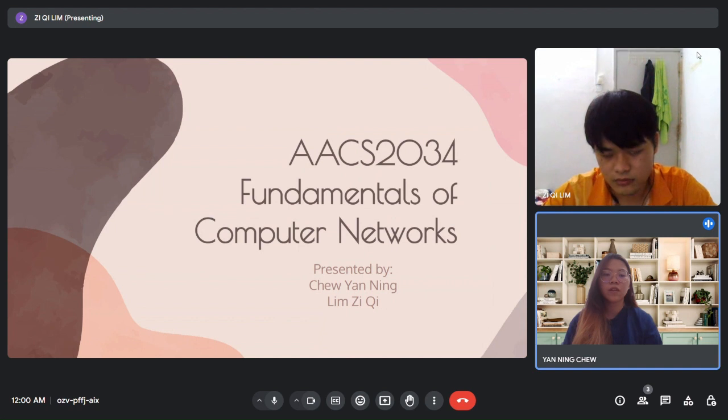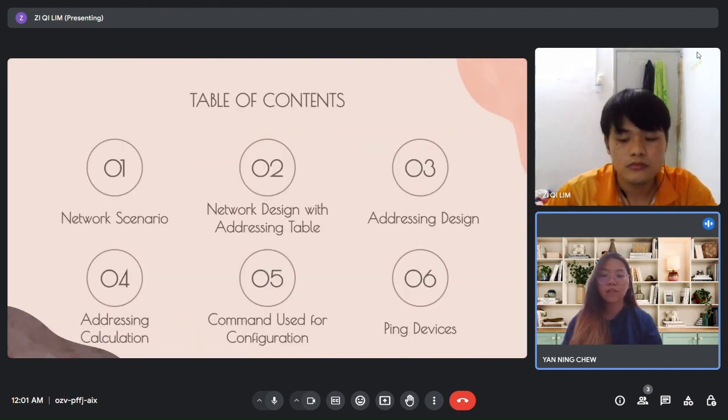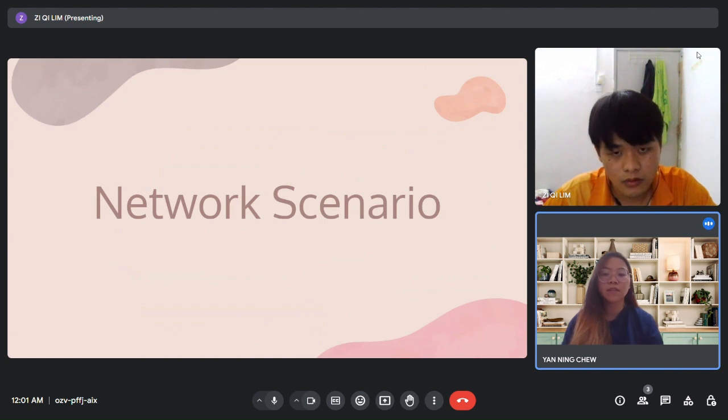And today we are going to present the 6 parts of the networks: network scenario, network design with addressing table, addressing design, addressing calculations, commands and ping devices. And now we are going to the network scenario part.